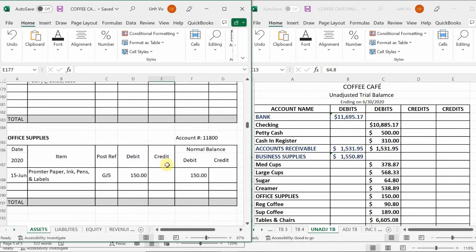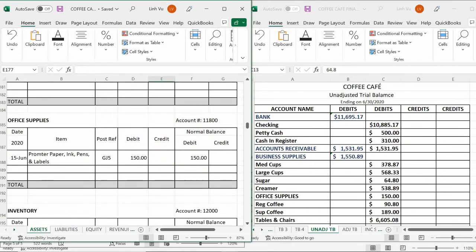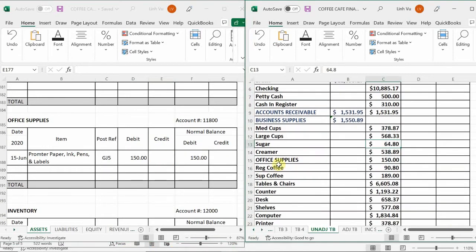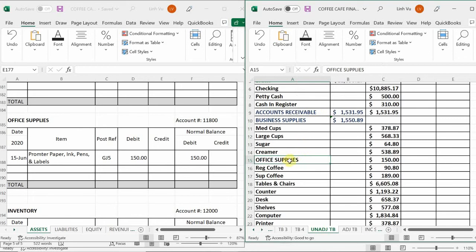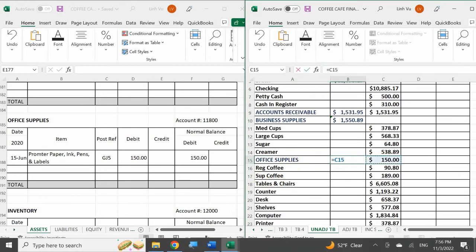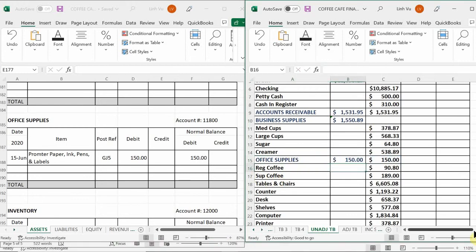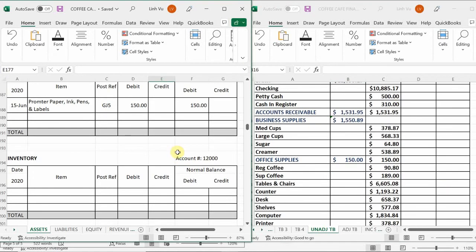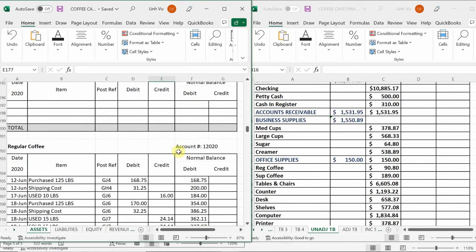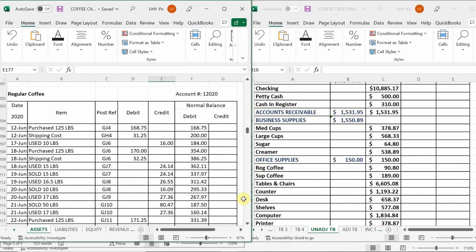Next I have here is office supplies. Office supplies, once again, is a main account, so I will color this blue. I'm going to copy over this $150 from my black column here, which is still $150.